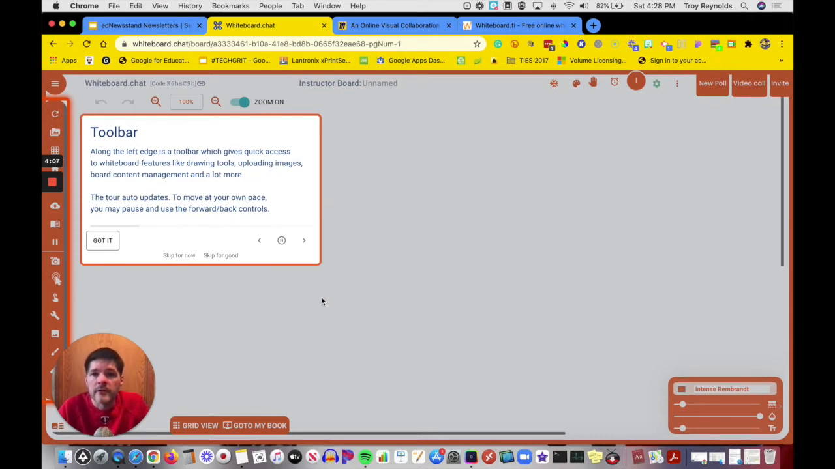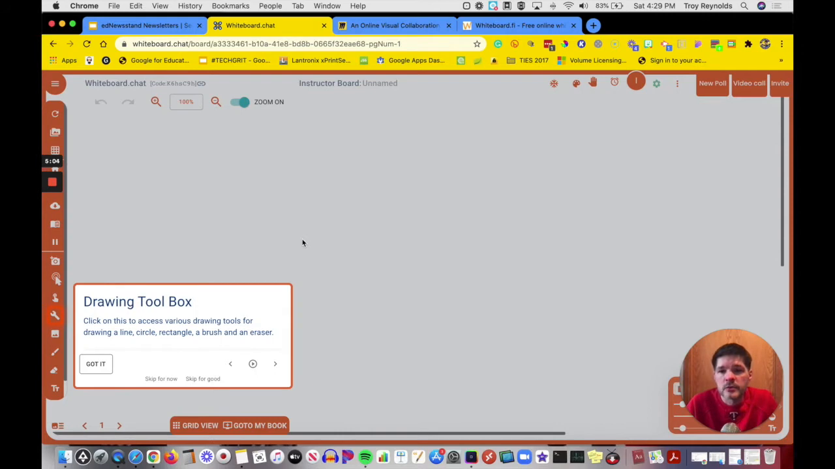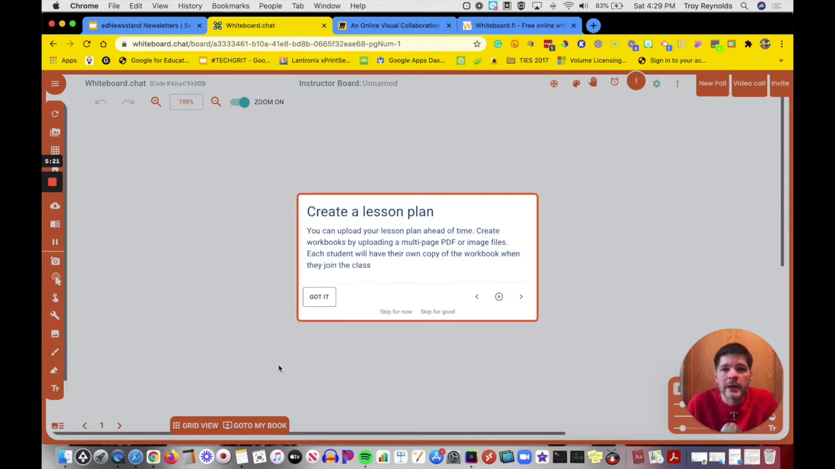And so along the left edge will give you quick access to a lot of the features like the drawing tools, uploading images, and board content management. The second step in the tour is the drawing toolbox, and that's a little bit farther down on the toolbar, and it's under the wrench. If you click on the wrench, you can get access to various drawing tools for drawing a line, circle, rectangle, brush, and eraser. The third step is to create a lesson plan.